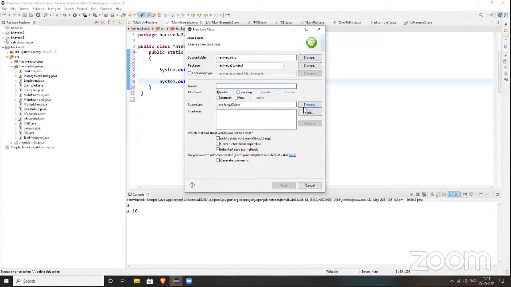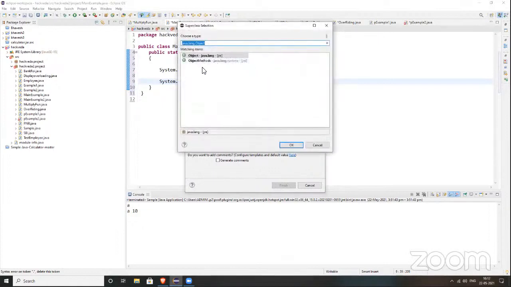No, because when I browse it, it has two options. Yeah, but it is not the superclass, right? It means you are importing it, but is that method present in the superclass? If it is, it gives a suggestion, that's what I'm saying.